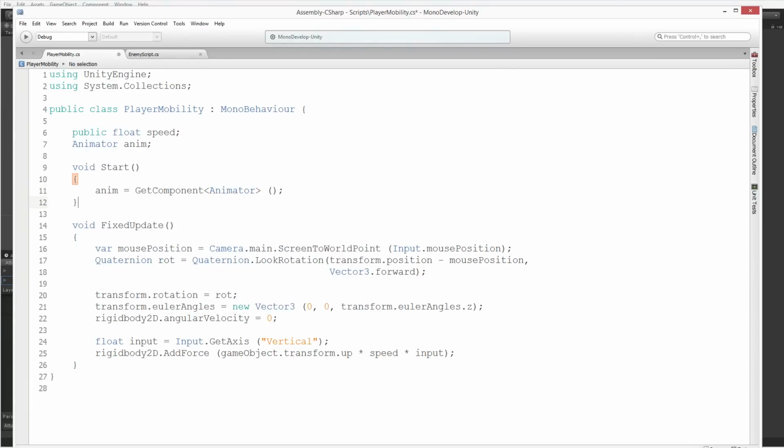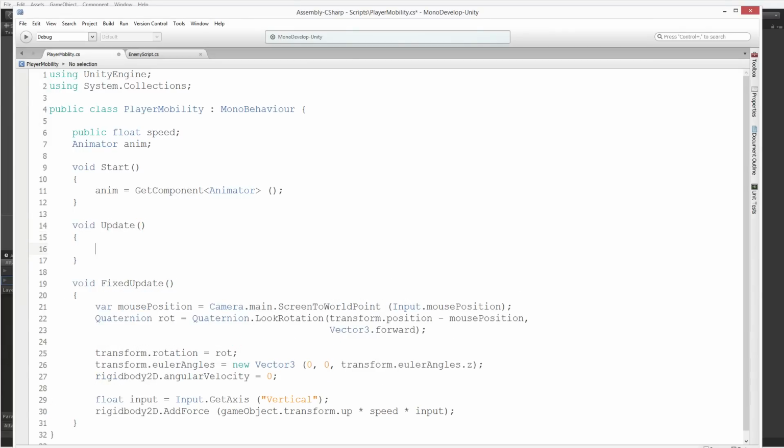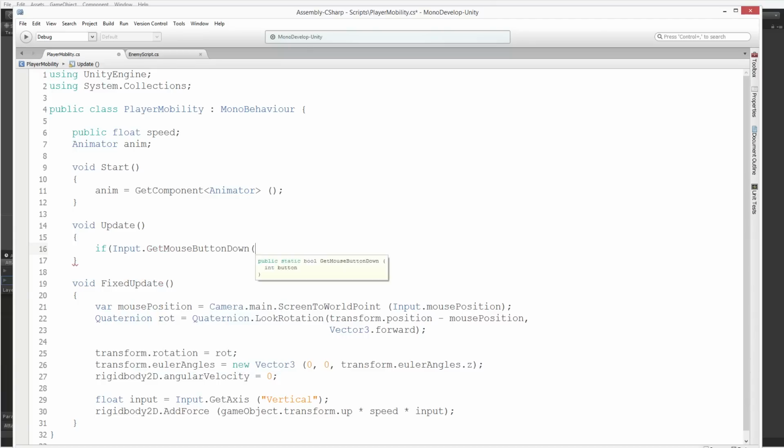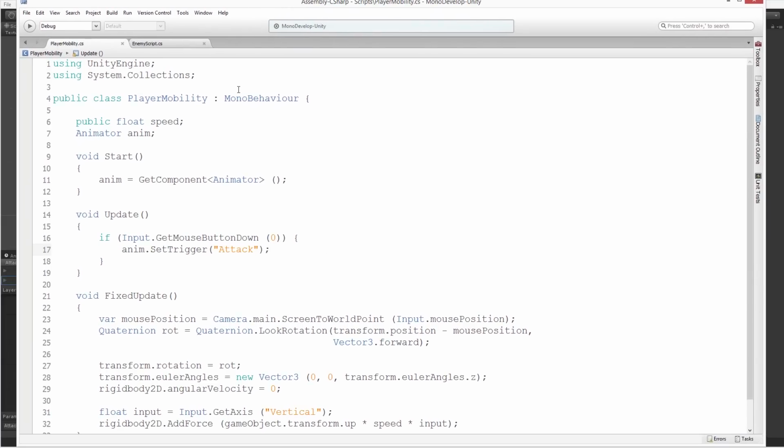Then in void Update, I'm just going to say if the player clicks the mouse, if Input.GetMouseButtonDown(0), which is my left mouse button, I'm going to say anim.SetTrigger attack. Again, if any of that animator stuff lost you, we've got like 13 videos on Animator that explain all of this stuff. So don't freak out. We've got videos for you. We'll show you how to do it. But basically, I'm just saying when I click the mouse, set the trigger attack.